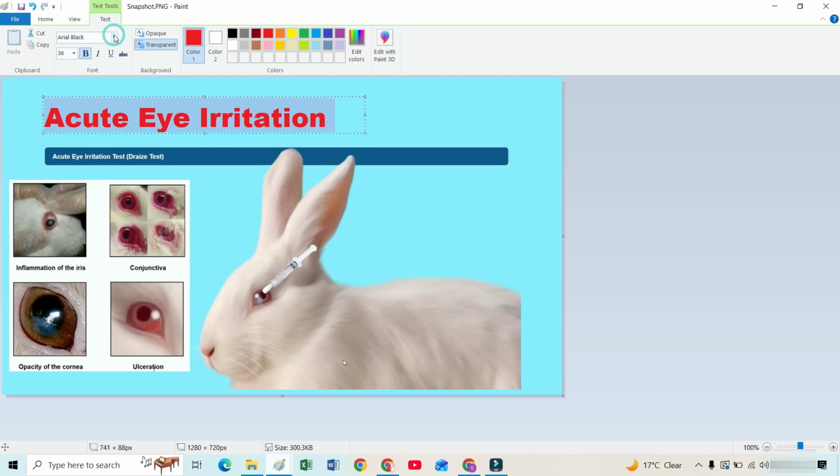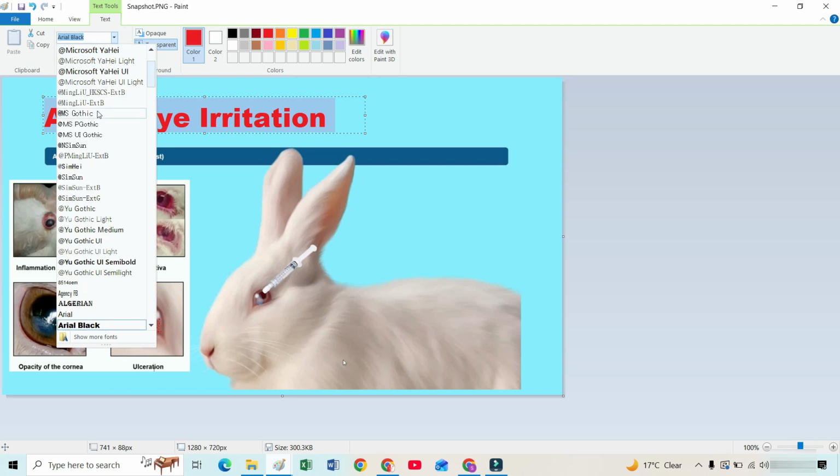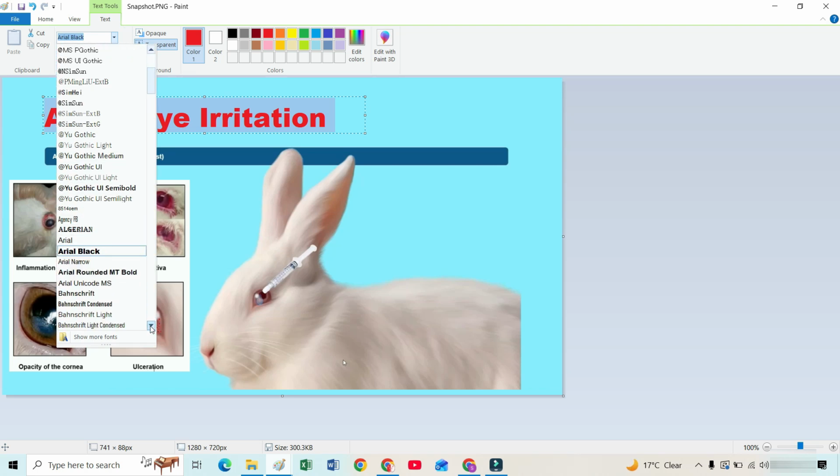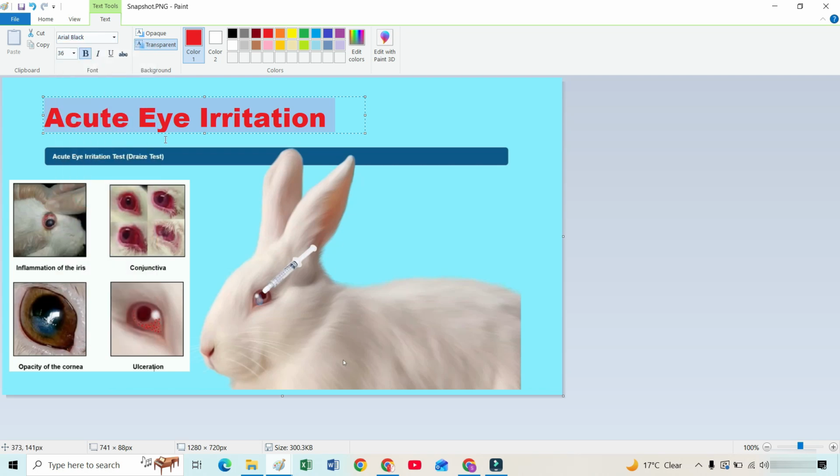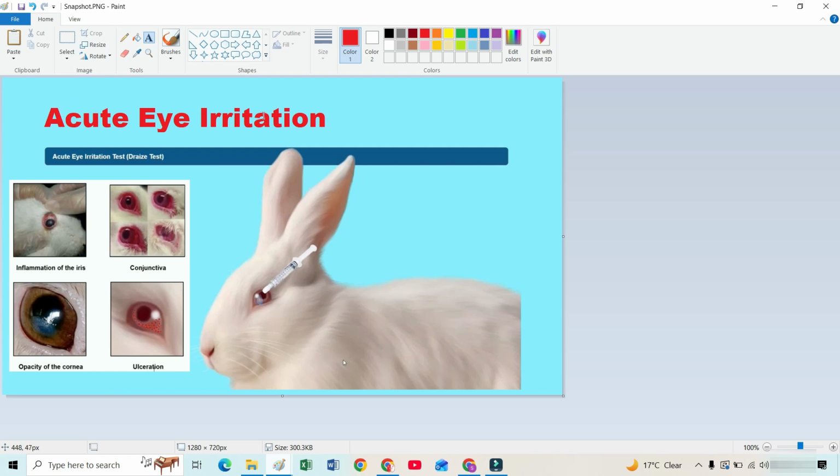We will change the font if you want, more dark. So it is good. This one is good. This one is good. So this is how you can design your thumbnail. So now it is fixed, you can see.